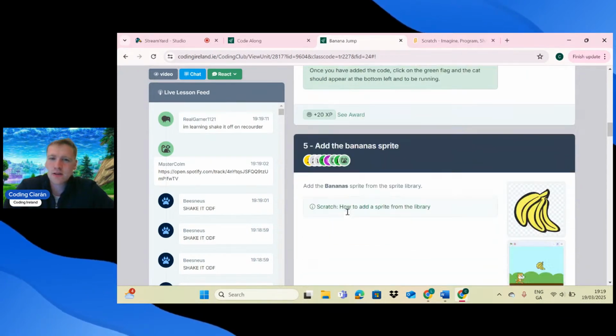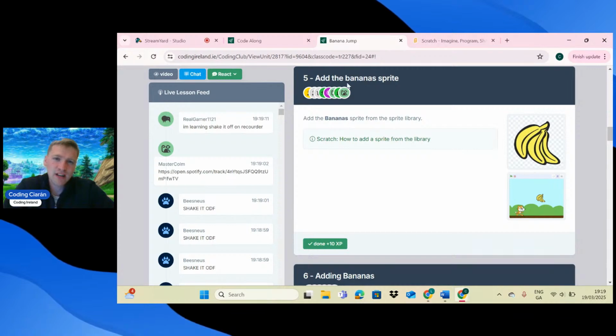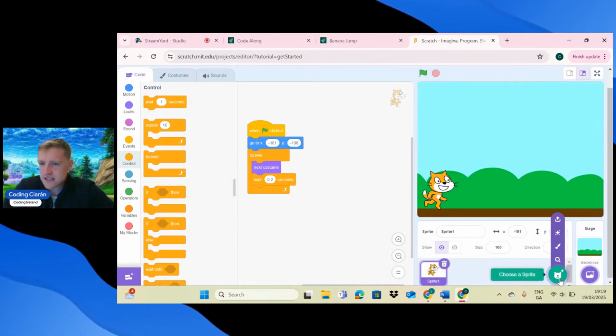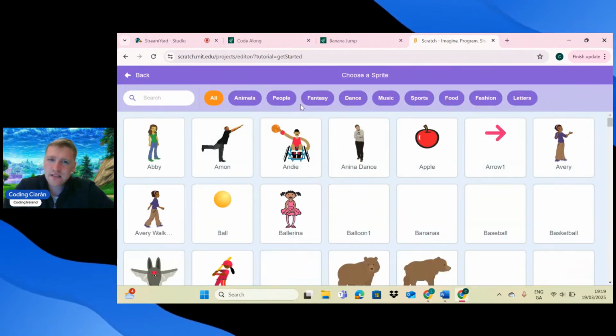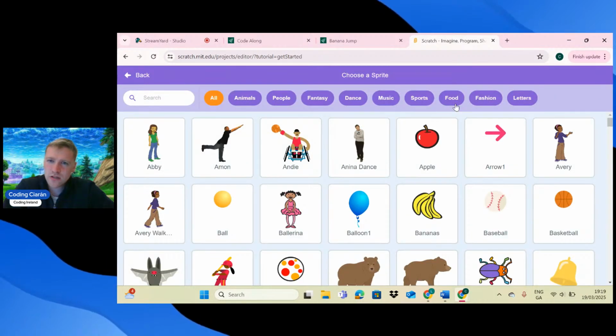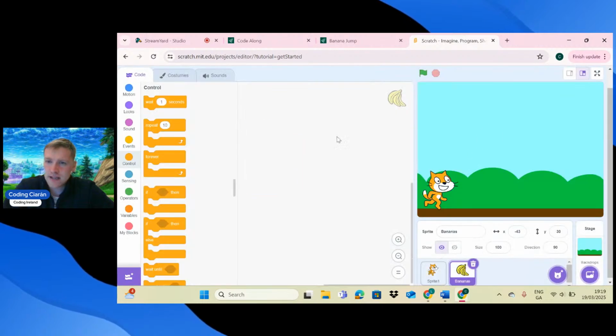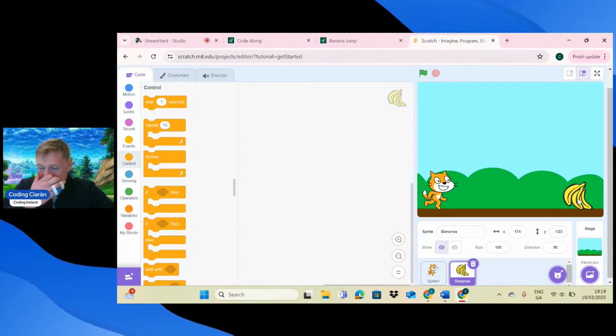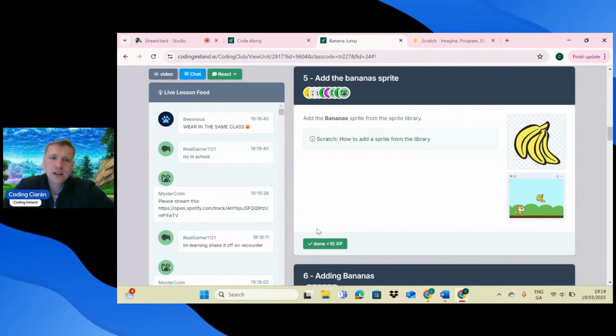Right, guys, we're going to go on to the next step. This is super easy, really quick. We need to add the bananas. So all we're going to do is go into this little teddy bear with a plus on top of them. Click on that. You'll obviously go to food. And you click bananas. Now the bananas appear in the game. Now we're going to place them on the bottom right-hand side just for our game. That's where they're going to end up. And you can click done.